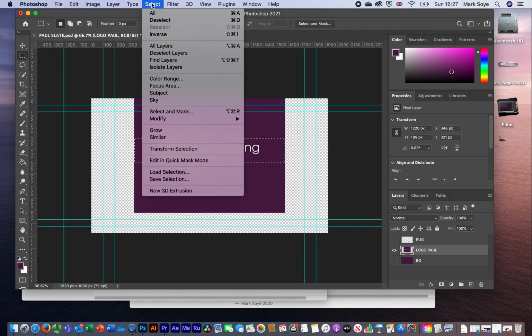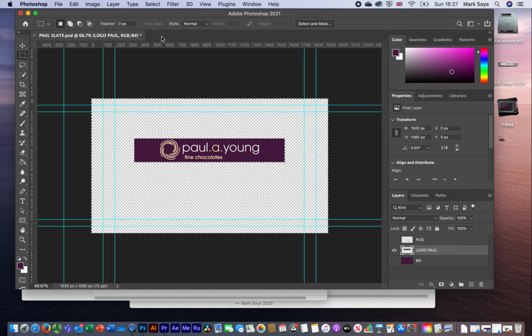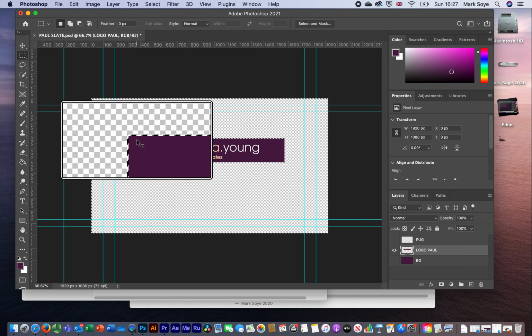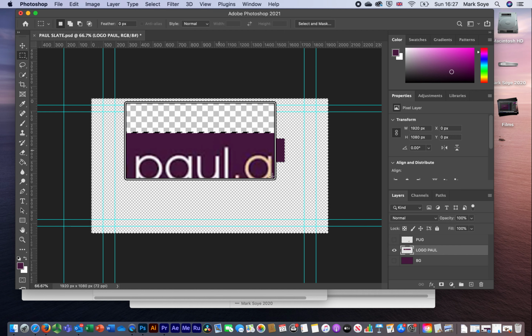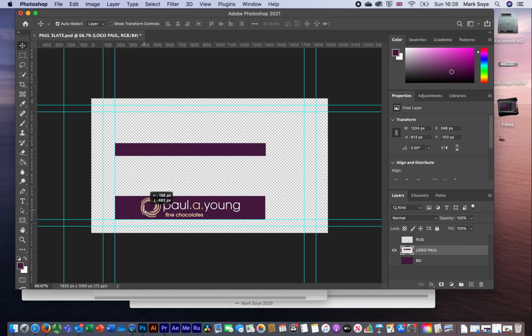I'm going to go to select and inverse. So it inverts the selection, so we delete that bit there. You see, we've still got these little, what Adobe call marching ants. If you want to drop those, you either click off, or you can just go Command D. So I want to move that down here. We don't want it to be too big because that's a bit chunky.